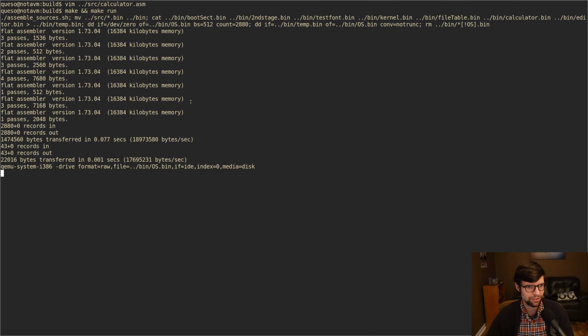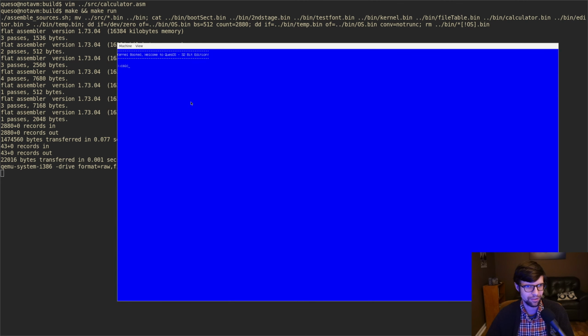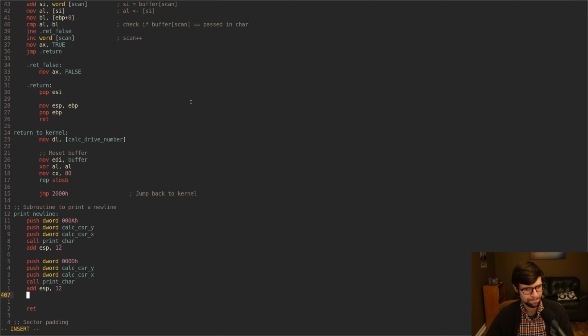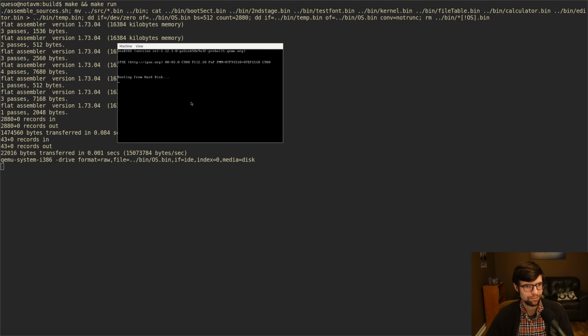So we don't need move cursor under the print new line stuff in the calculator. Right? Yeah, there we go. Well, we do need it after, actually. Dang it. We need the last one. Calc cursor Y, calc cursor X, call move cursor, add ESP 8.